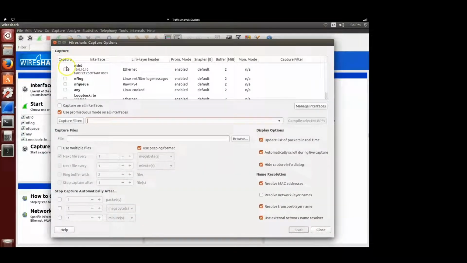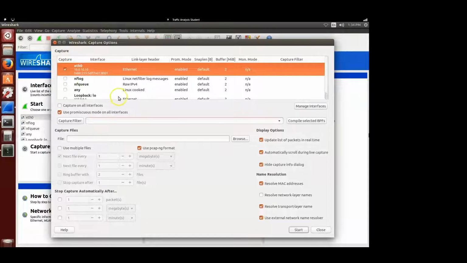So first things first, we're going to go ahead and set our capture options. We're just going to go to Capture and then Options at the top here. We're going to specify our eth0 or Ethernet 0 interface. And then we're just going to uncheck these boxes at the bottom right here. And then we're going to go ahead and select Start to start our capture of packets.